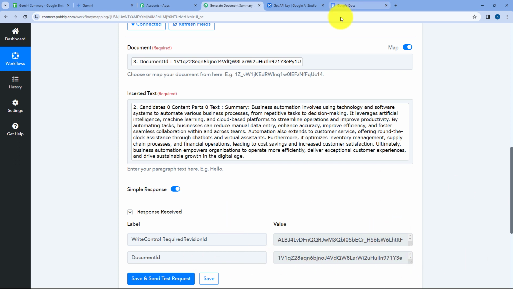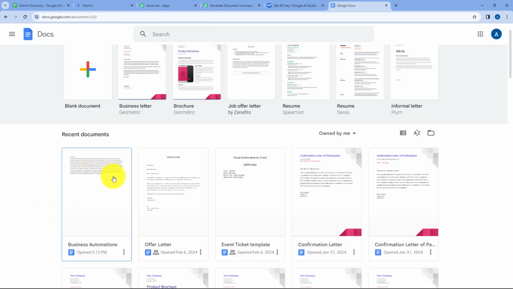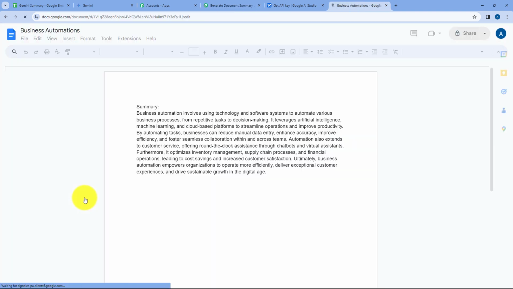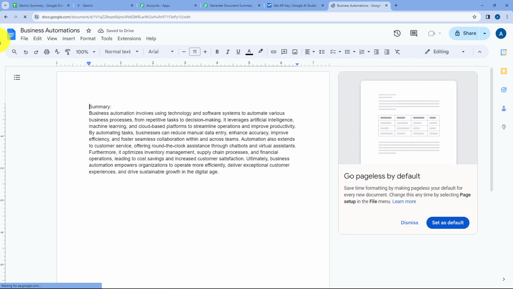So let's go and check whether the text is inserted in our document or not. And yes, here we can find that the text is automatically inserted. Let me open the document, and yes, this is the summary. The name of the document is Business Automations. Alright, this means that the workflow is successful.